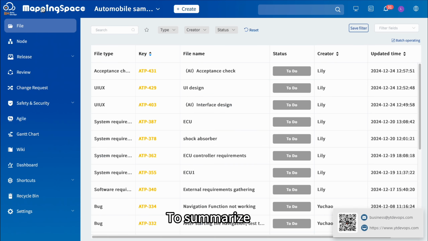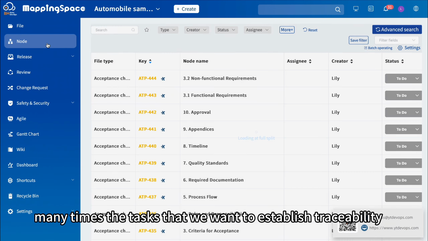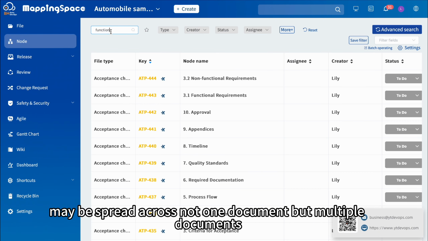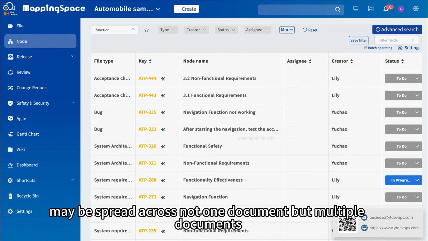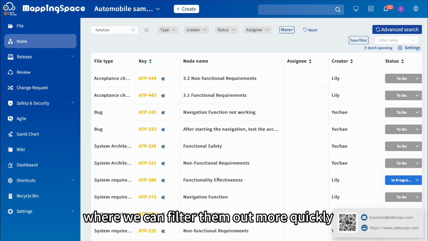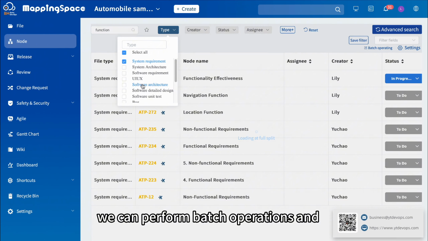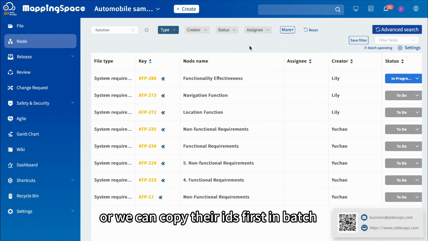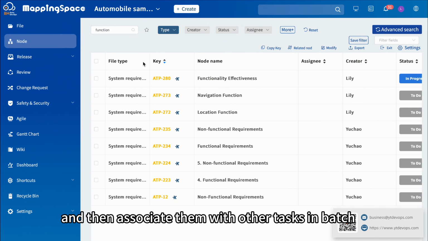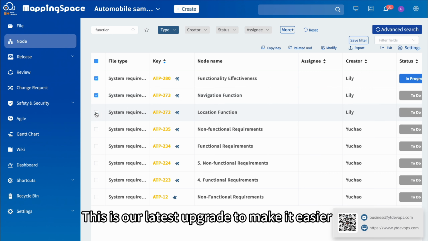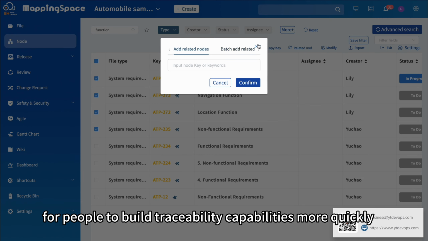To summarize, many times the tasks that we want to establish traceability for may be spread across not one document but multiple documents, where we can filter them out more quickly. After that, we can perform batch operations and associate them with other tasks, or we can copy their IDs first in batch and then associate them with other tasks in batch. This is our latest upgrade to make it easier for people to build traceability more quickly.